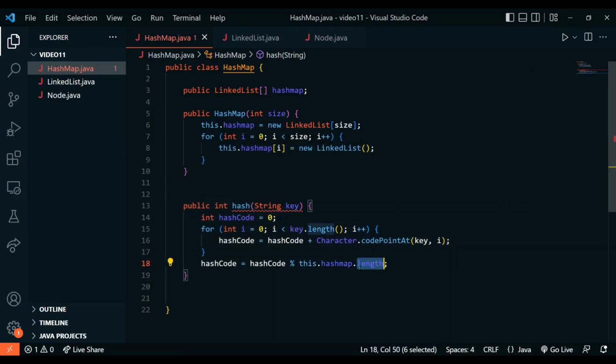And in our case, ours is 5 because it's 0 to 4. So suppose the hash code is some gigantic number, the sum of all the ASCII values inside of our example key, which was Bob. Whenever you do this, it will always be within the size of our hash map. Now we could just return hash code here and semicolon, and we're done.